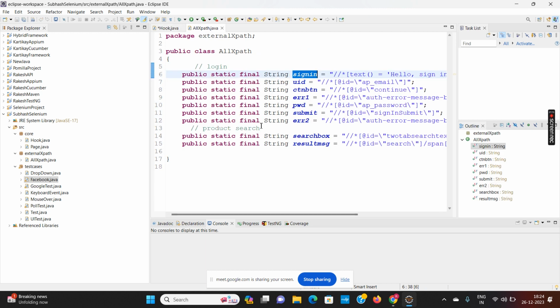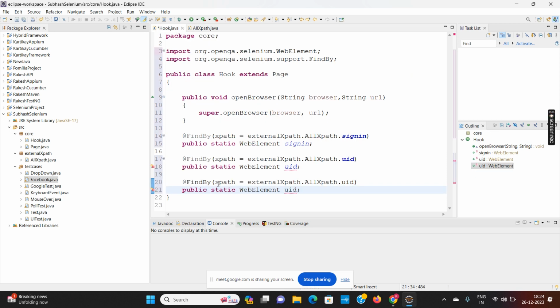So all the XPath which we have written, we have to add the @FindBy here in my hook class.